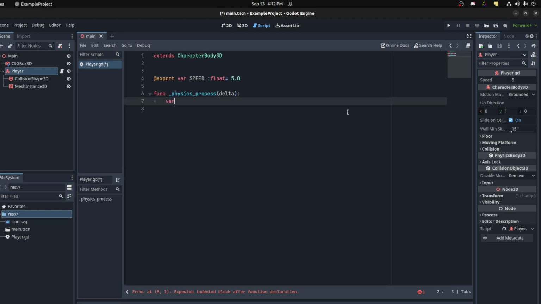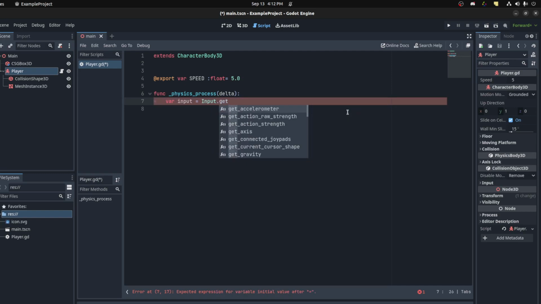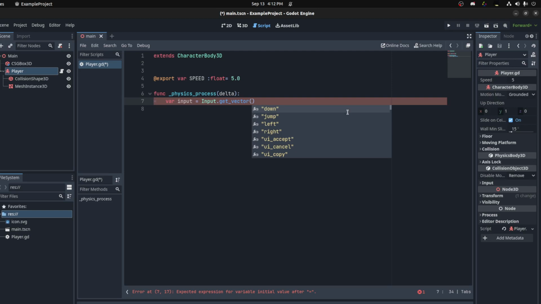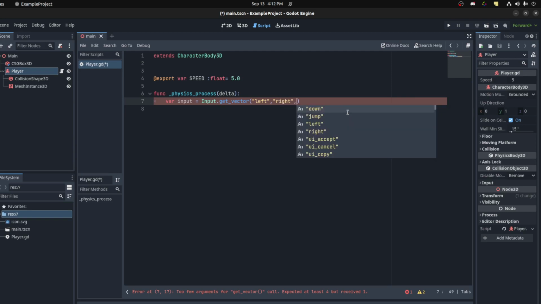Now could say var input equals input dot get vector, and you need to do this in order of left, right, up, down. So left first, then right, and we need up, down, sorry, down, then up. Oops, up.